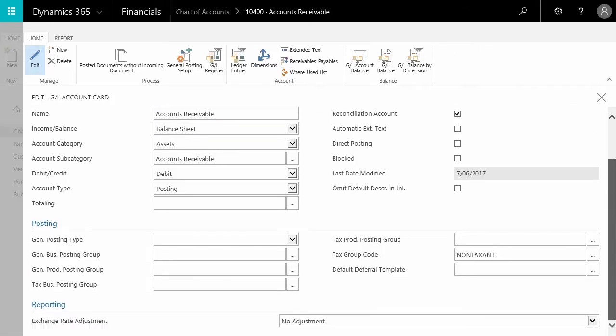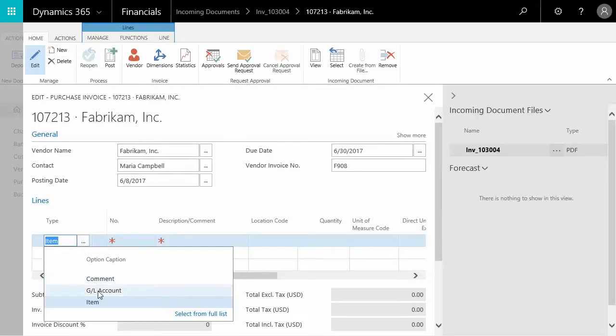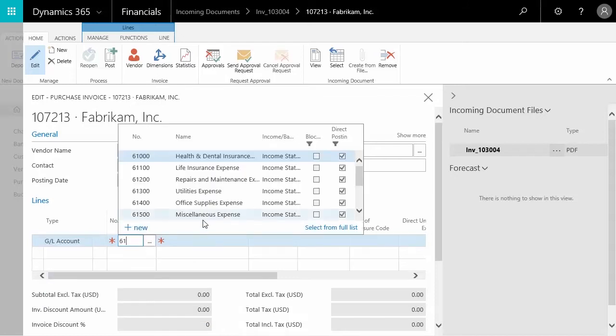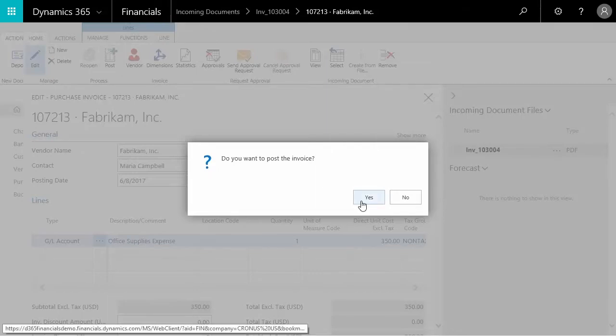Besides the basic setup, you can also set up advanced features related to VAT or tax processing and so on. Once GL accounts are created, you can then use them in sales and purchase documents, in general journals to post transactions to the general ledger.